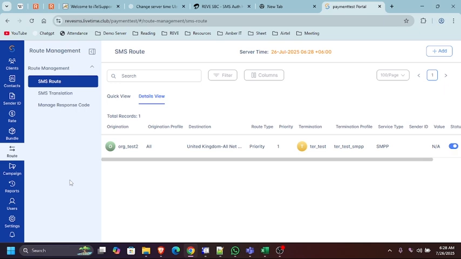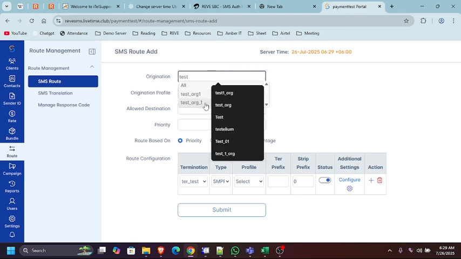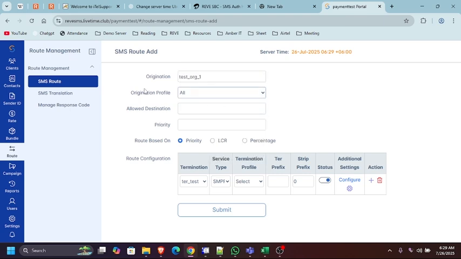Now we are in the route management part. Here we will create a route first. Click on the Add. Type the name of your originating client. For me it is test_org_1. And for the origination profile, I will keep it all.